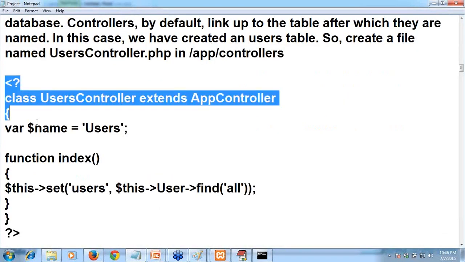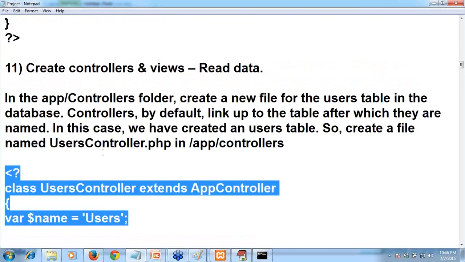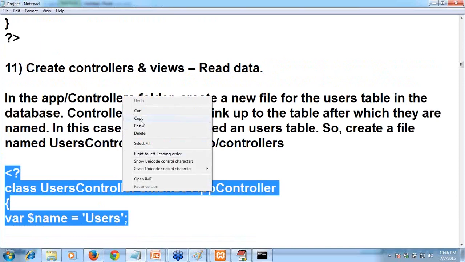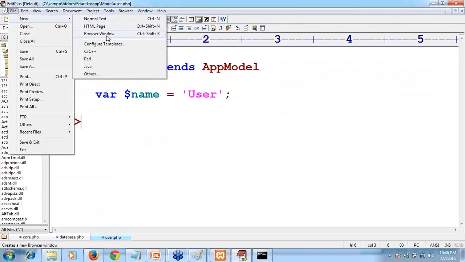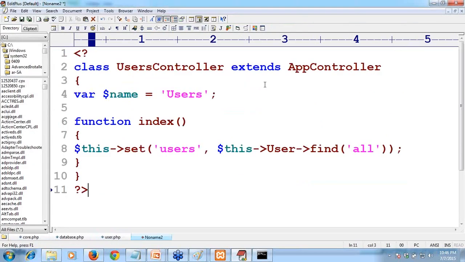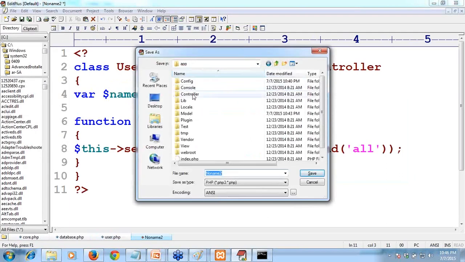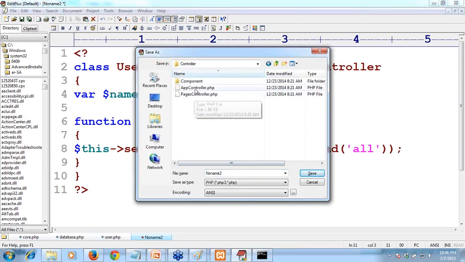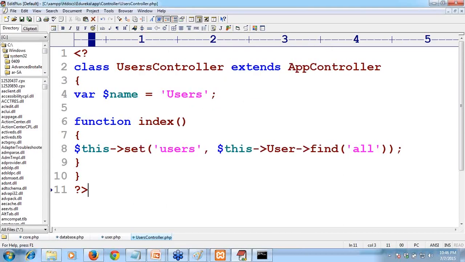So what I do is I write this and call this program, what is the name of the program? We'll give it as UsersController.php itself. Copy, in the controller folder. File, new, others, PHP, paste. UsersController.php in the controllers folder. So you come to controller. So many are there, PagesController, so plural. So we give it as UsersController.php. UsersController.php is a program.